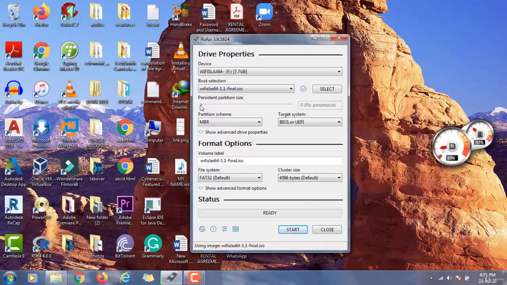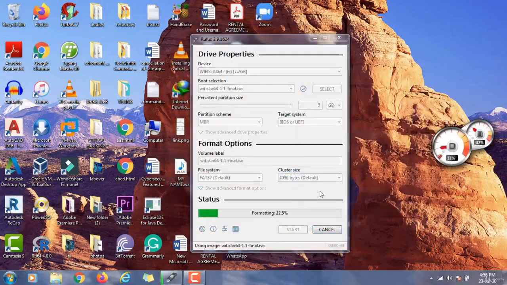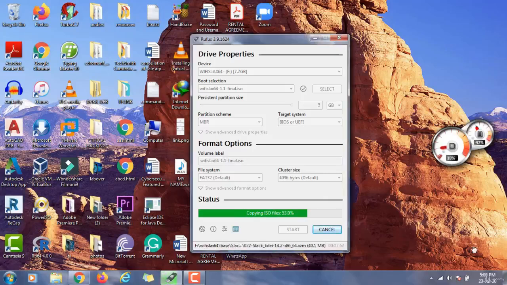In this lecture, we will discuss Wifislax. Wifislax is basically an operating system used especially for network hacking or pen testing. It comes with all the tools pre-installed, most of them advanced tools. Now these tools can also be used in Kali Linux. I will show you in the next lectures.